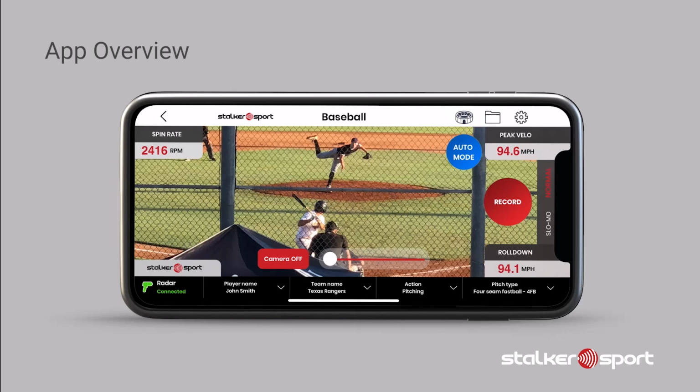Above the Start or Record button, you will see a button that says Auto Mode. Touching this button will allow you to use the app's hands-free recording option. Auto Mode starts and stops recording of each play by detecting motion and automatically clips and saves your recording so you can focus on the game.